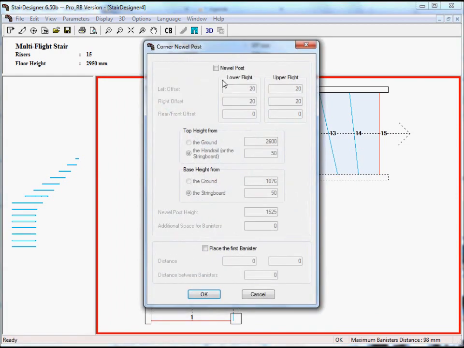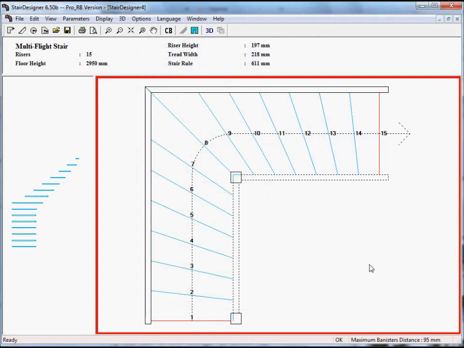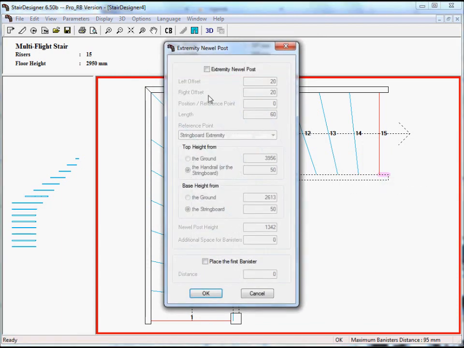Let's put in another new post here in the middle, and just put it centered onto the corner of the stair here. And let's put a new post at the end as well. That'll make it look good. So we say the new post at the end, and let's give it the same size.